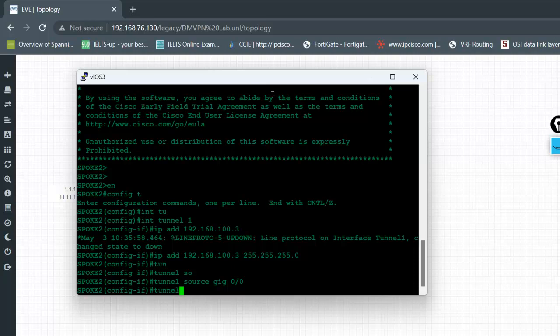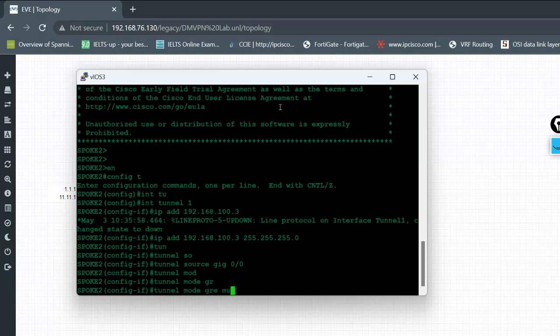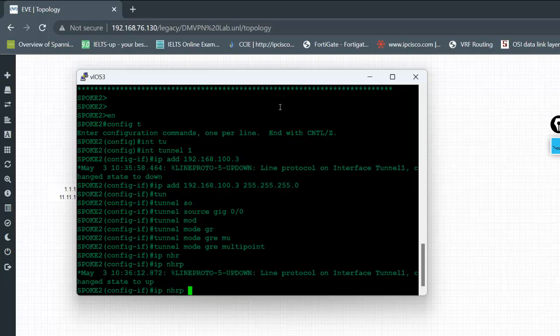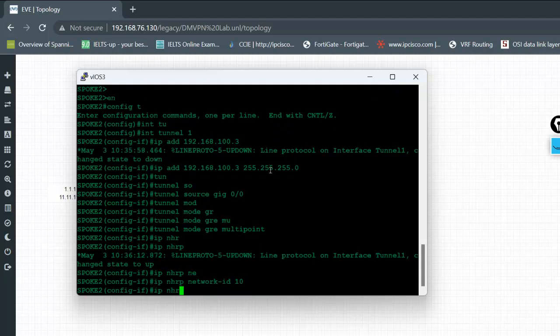We won't be using tunnel destination here, right? Because it's DMVPN phase 2. So the tunnel mode would be GRE multipoint. Now we would be doing static mapping with IP NHRP map. Before mapping, let's do ip nhrp network-id 10 and ip nhrp map 192.168.100.1. What would be the NBMA address?